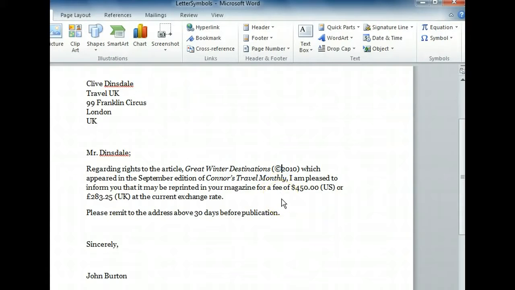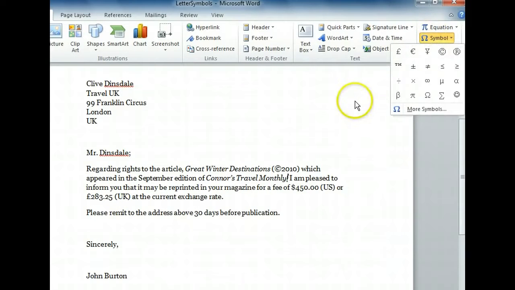Let's add the trademark symbol after the name of the magazine. First, we need to place the cursor after the word monthly and before the comma. To insert the trademark symbol, let's dig a little deeper in the Symbol drop-down menu. The Insert tab is still open, so go to the Symbols group and click the Symbol button. We can see the trademark symbol here in the Symbol drop-down menu, but let's go down to the bottom and click on More Symbols instead.